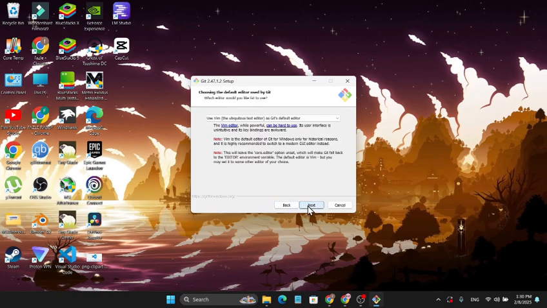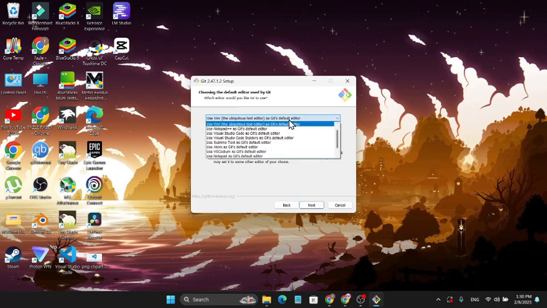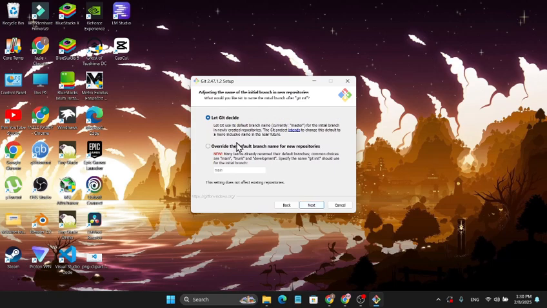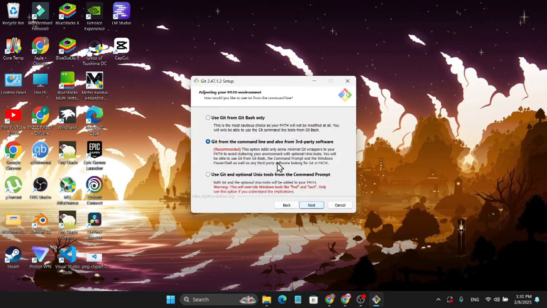I just need to click next, and after that you can choose what code editor you want to use for Git. You can use Notepad or Visual Studio Code if you have it installed on your PC, or another code editor, but for that I'm just going to use the default editor and click next. And after that you can choose this let Git decide option and click next. And also make sure to choose the second option, Git from the command line and also from third-party software.